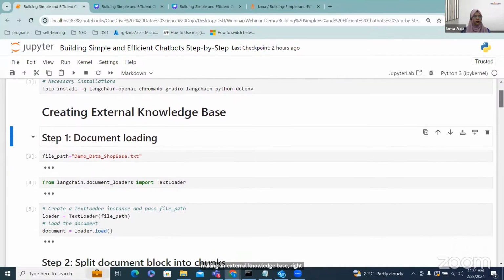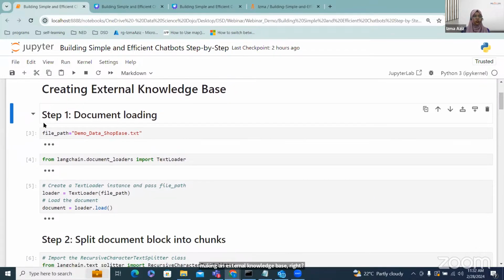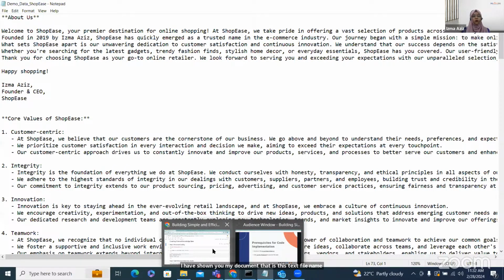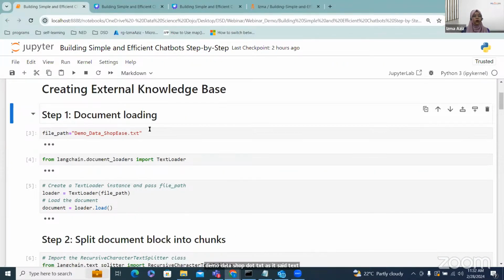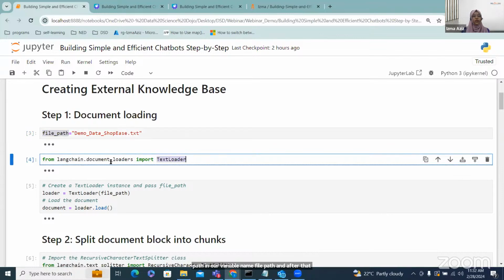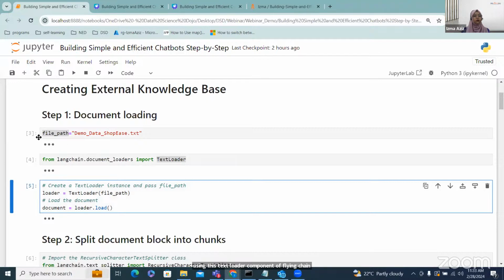So if I move a little bit down, you can see that the first step is to load the document. I have shown you my document, that is this text file named demo data shop.txt. So what I'm doing here is that I am first loading its path in a variable named file path, and after that I am using this TextLoader component of LangChain document loaders. And in this TextLoader, I am passing this file path that I have given.